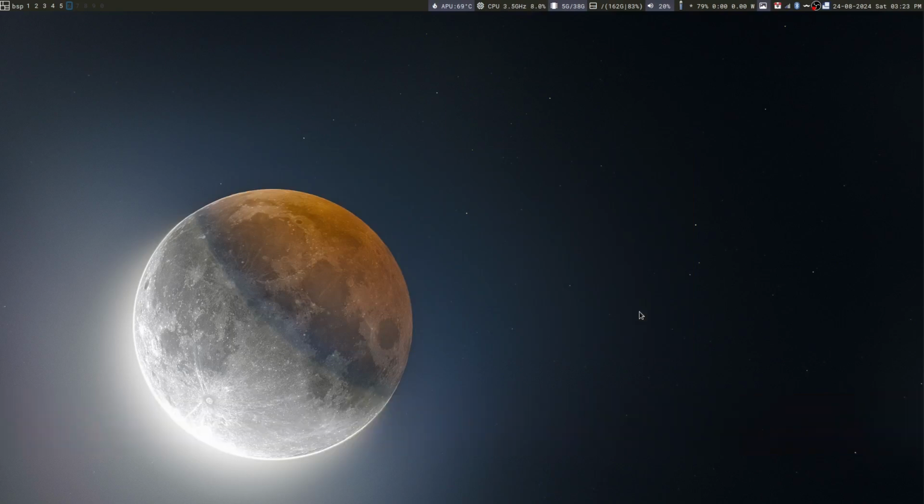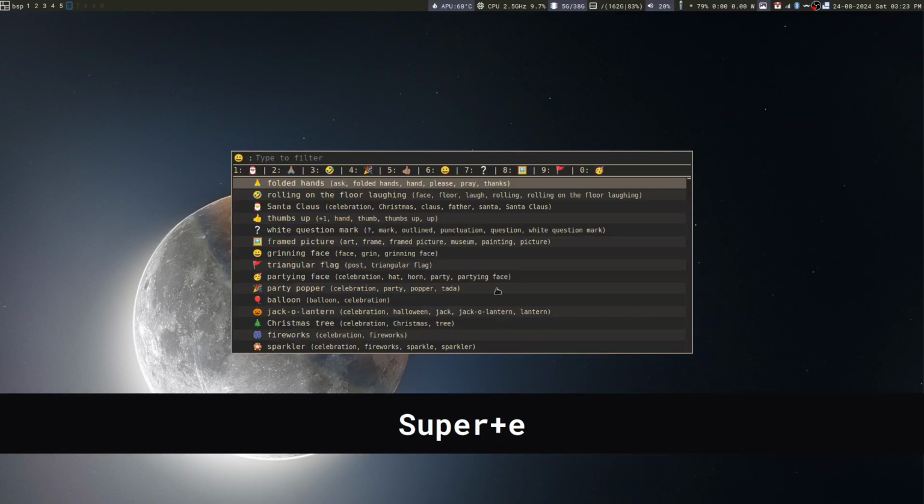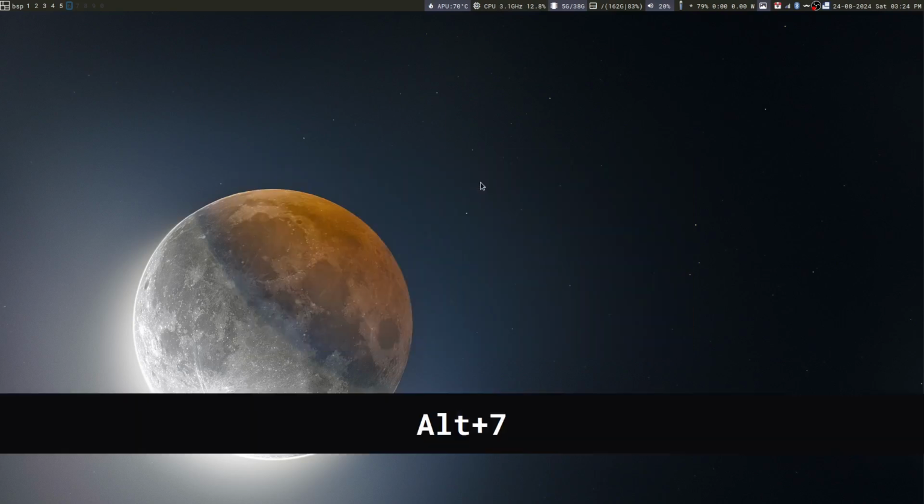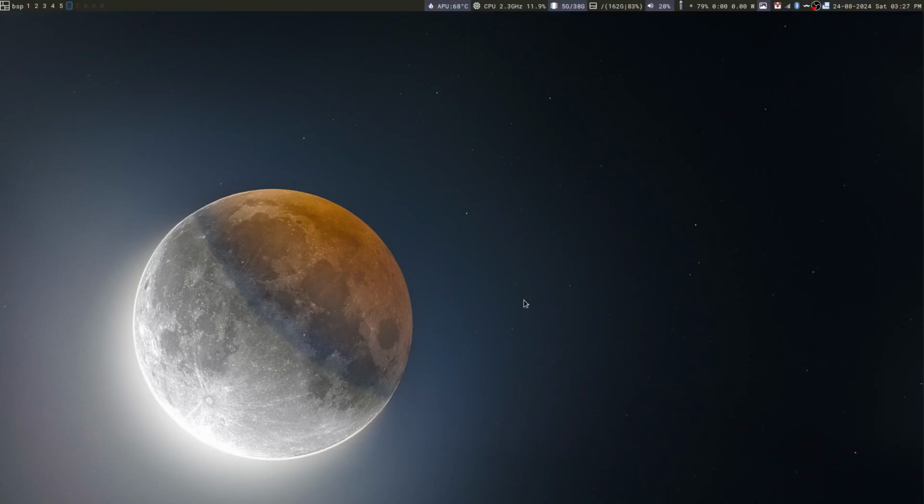Now, if you again press Mod E, you can see that the recent emojis are present from 1 to 0. So 1 is the Santa, 2 is the praying hand, 3 is laughing, 4 is confetti, etc. Now, if you want to use something from this particular row, you need to press Alt and the key. Let's say, for example, I want to copy the question mark. I can press Alt 7. This will then copy the question mark emoji to the clipboard, which you can paste anywhere you want.